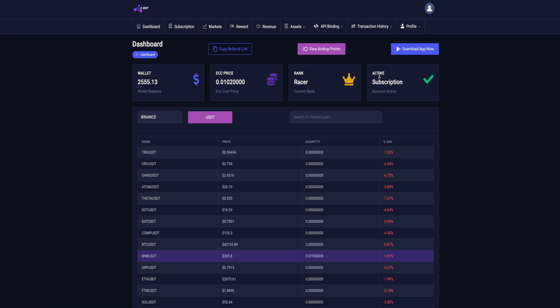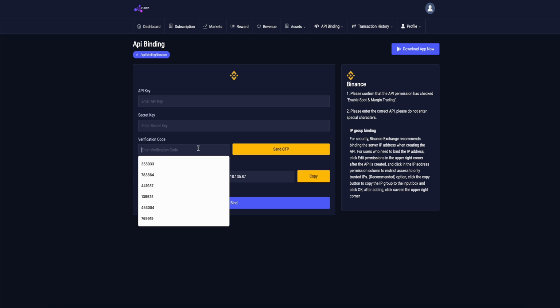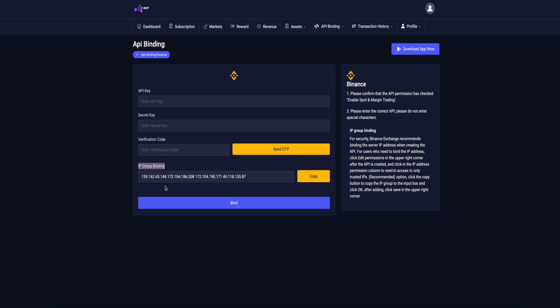After logging into your account, click on the API binding option and choose Binance. After clicking on Binance, you will see this screen showing that your API is not bound yet. You have to fill in four details as required to bind your Binance account with ECC Ebot. For example, API key, secret key, verification code, which will be sent to your registered ECC Ebot account email ID. And fourth and most important is IP group binding. This is the IP listing of Ebot Finance from which the request goes. You need to copy it and paste it in the ECC Ebot binding screen section.